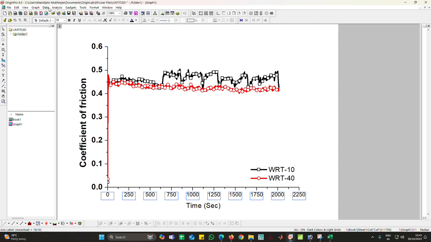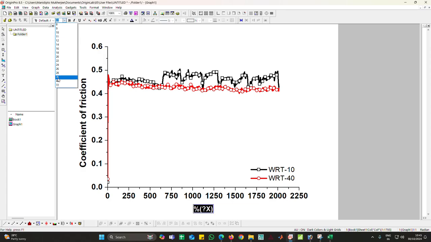Then just click on it, make it bold and change the size to 26. Time, double click on it, then Control A, bold, and change it to 28. Similarly here, double click on it, then Control A, then change it to 24. So the coefficient of friction plot for WRT is ready.